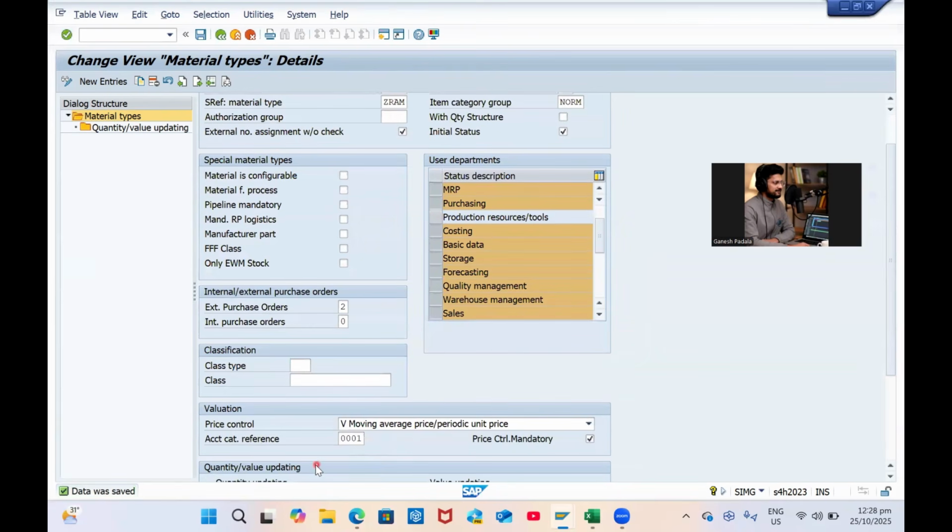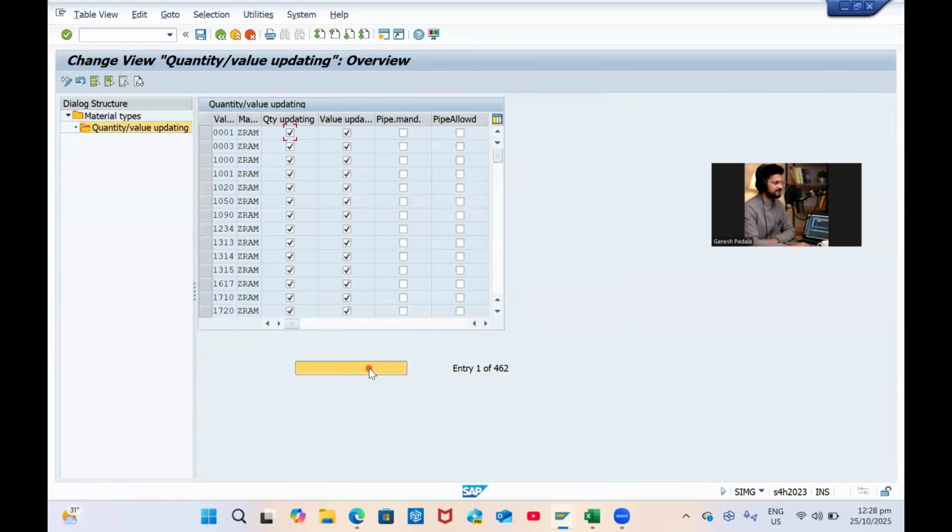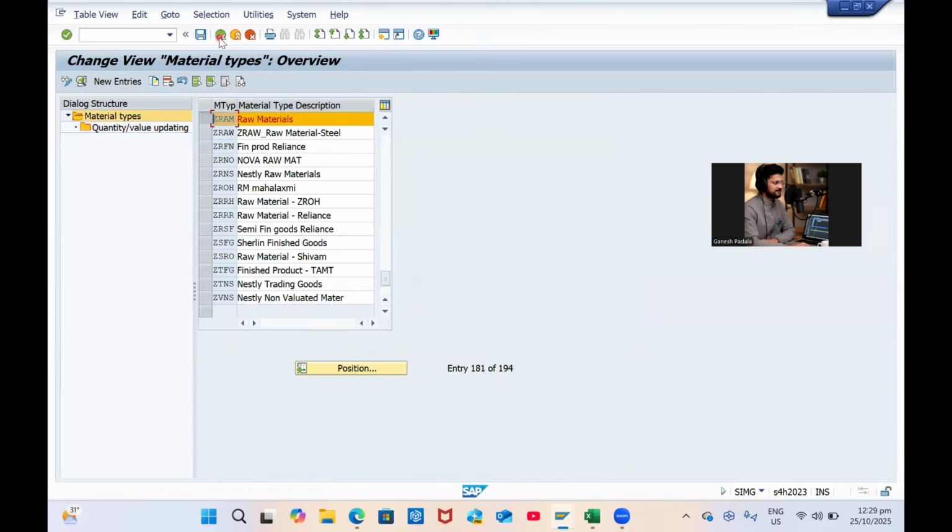And also I'm going to change the account category reference. Where I'm going to make changes, we are going to check it. Quantity and value updating will be available for multiple things, but my focus is my plant, GP01. Yes, for my GP01, 02, 03, I have my quantity and value update. It is fine. Go back. Go back.